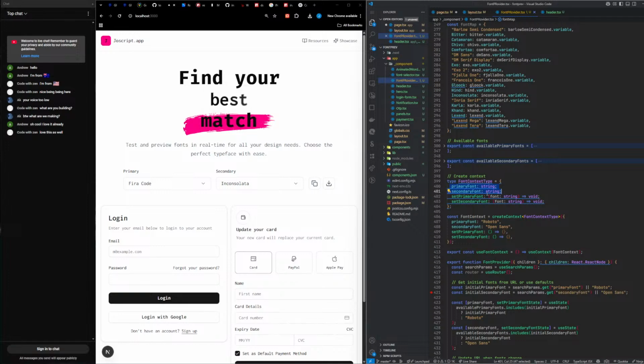So right here we have got the primary font, and also we've got the secondary font. So this is the type of context we're going to share whenever we're calling the useFontContext. So here we're just giving it some types. The primary will be string, the secondary will be string. Also setPrimaryFont will be a function that accepts a parameter of type string. Okay, also setSecondaryFont accepts a parameter of type string.